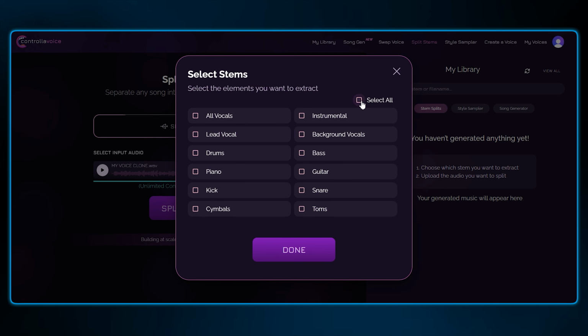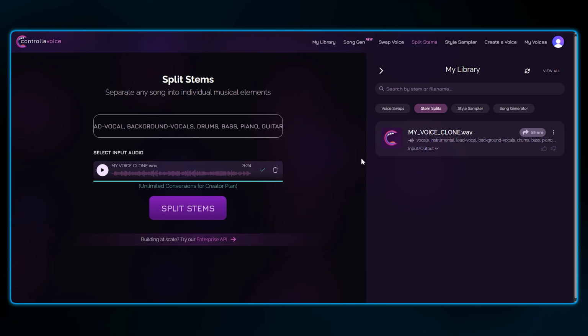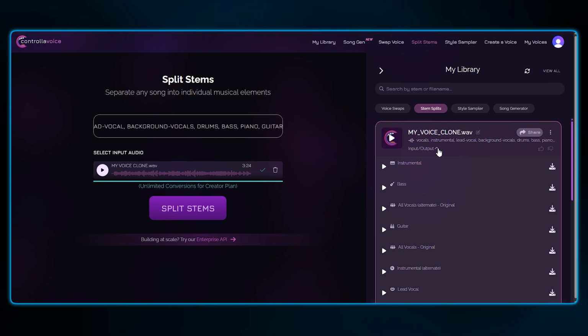I'm just going to select all and proceed to split stems. Okay, it's done. Click on this input-output drop-down, and here are the split stems from our song. Let's listen to the drums and percussion stem from the song we just generated.